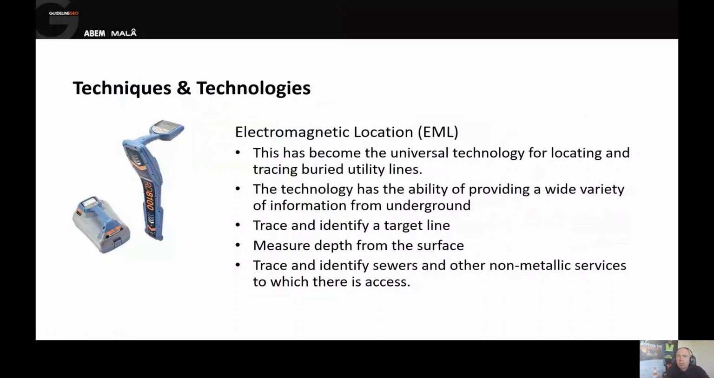So technologies then, moving on to the technologies. I mentioned that the first thing to do would be the electromagnetic location, or EML or EM locator. This technology has really become the universal technology for locating and tracing buried utility lines. It has the ability to provide a wide variety of information from underground. It can trace and identify target lines quite easily, and we can measure the depth from the surface.